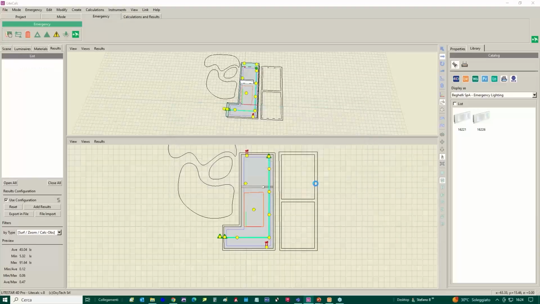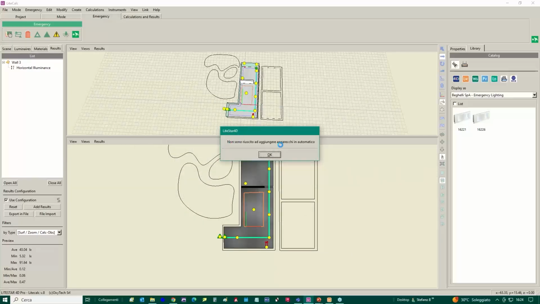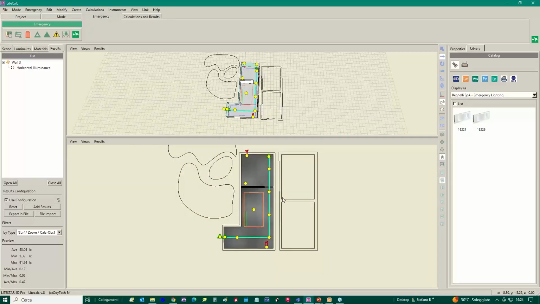So the program started the calculation again, adding luminaires up to the point where the program can come almost to the complete definition of all the areas, but it is not 100% sure that we are going to achieve exactly the values. In this case, the program said that it was not possible to calculate exactly the number of luminaires. So we have to check it from here.